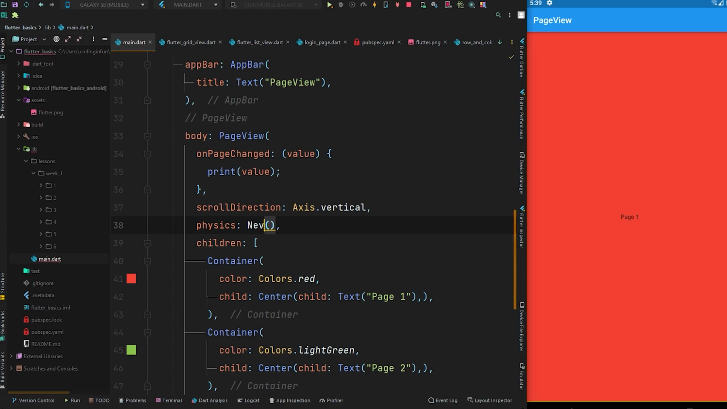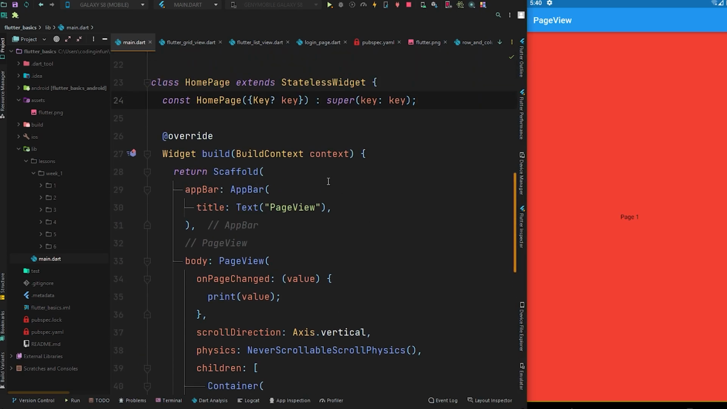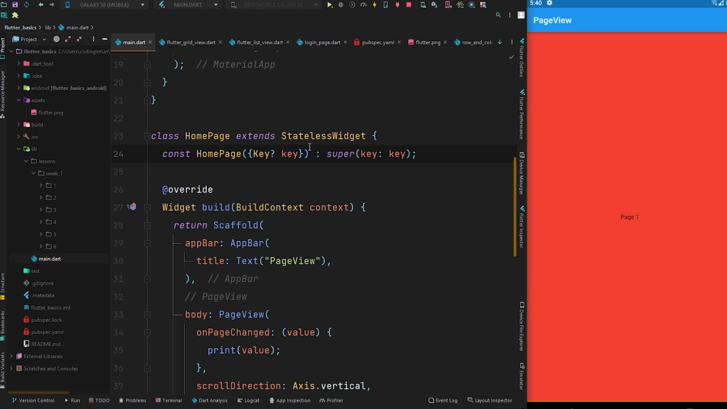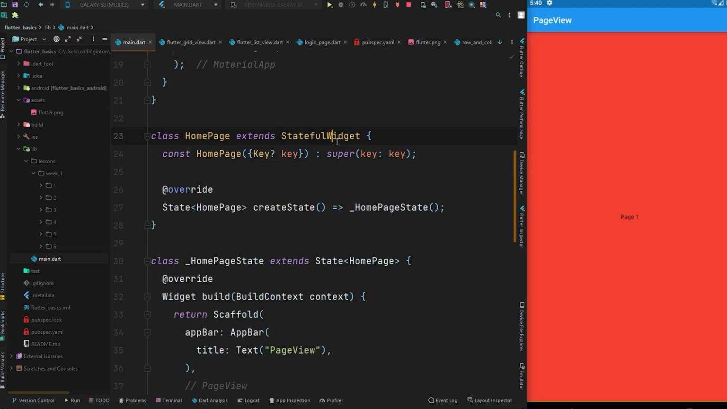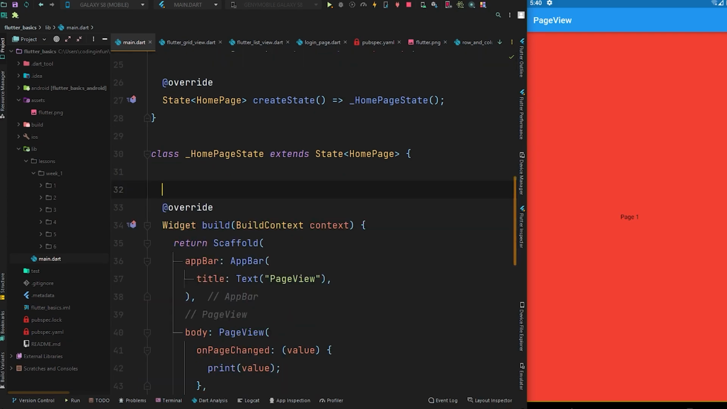And we have also the NeverScrollableScrollPhysics. Ctrl S to hot reload, now we will never be allowed to scroll between the pages. And also to control the pages of PageView, we have the PageController. Now let's create the PageController in our state. For that we have to convert the stateless widget to a stateful widget, and in here in the state we are going to create the PageController.